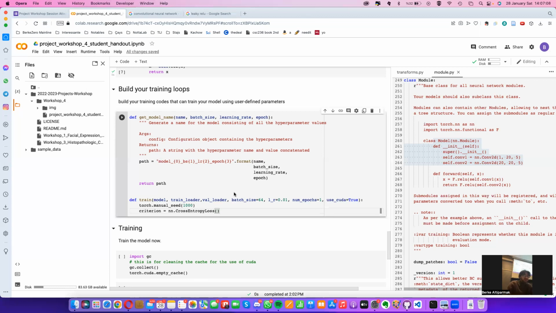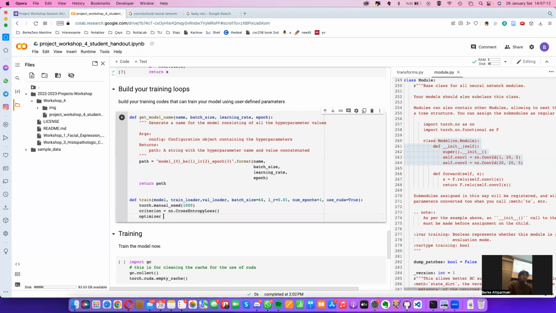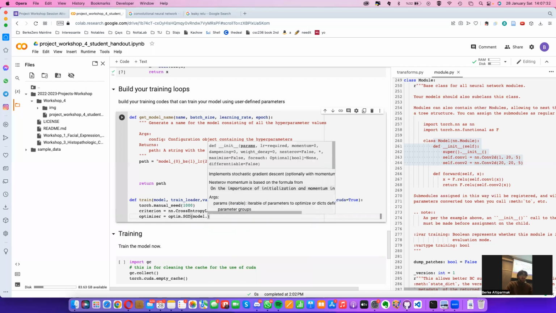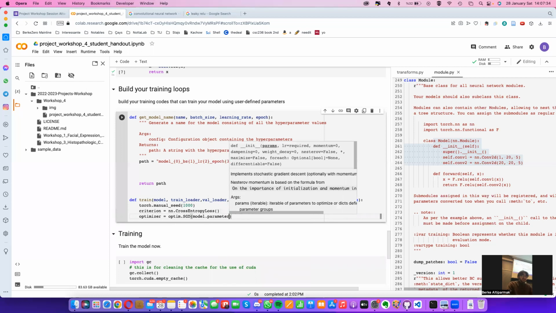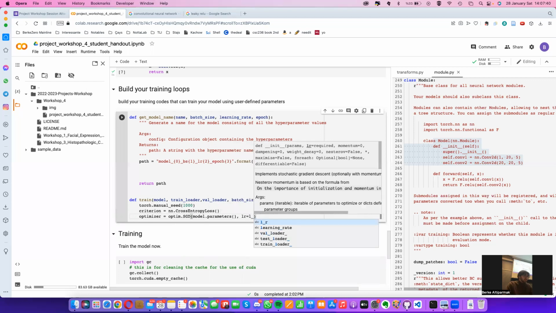And we want to set an optimizer. So our optimizer is basically the algorithm that we use to minimize the loss function. One of the most common optimizers is Adam, but here we will use stochastic gradient descent, which is similar to Adam. And we will pass the model parameters here. And then we will set the learning rates.